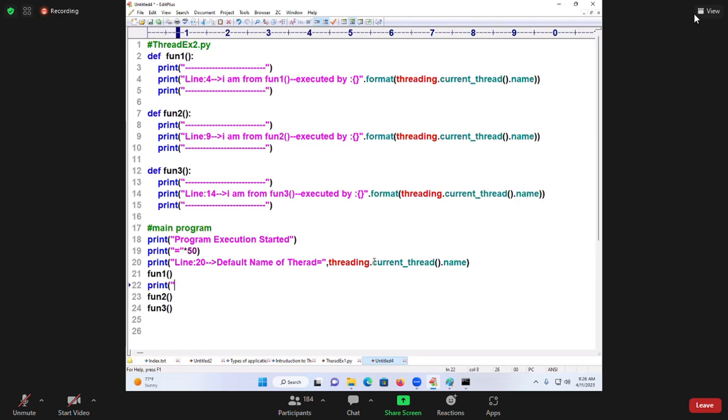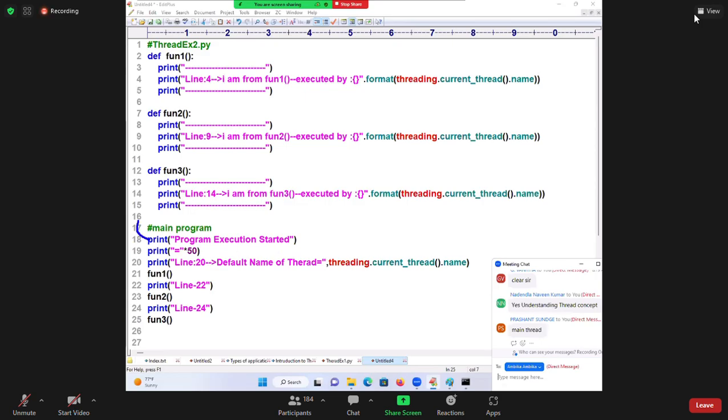See students, line numbers are for your better understanding, that's all. Line number 22, next is called what? 24. Why did I write the line numbers? Because of how the flow is. Now take care, all of you. Program execution starts from which line? 18th line. From 18th line to the next, 19th line, line number 20. What is the thread name printed? Main thread.